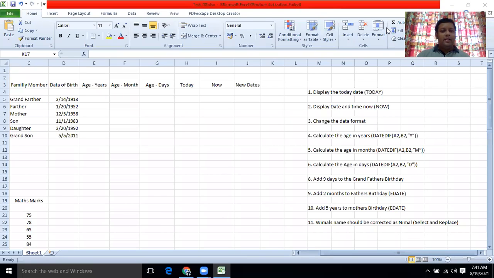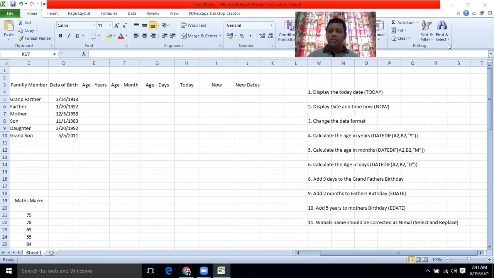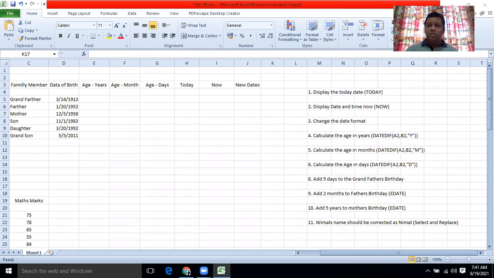Okay. In this lesson, we are going to study how to do the calculation between dates and how to use this function, this tool, the find and select. So first we'll look how to do the calculation between dates.